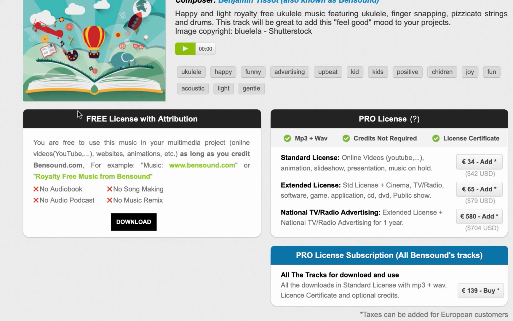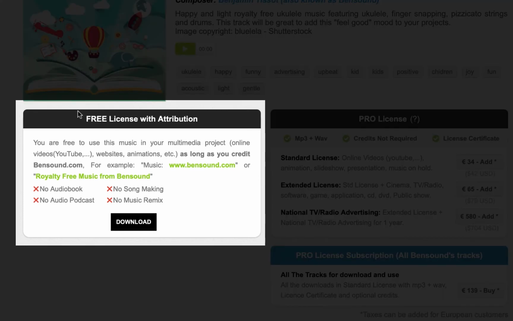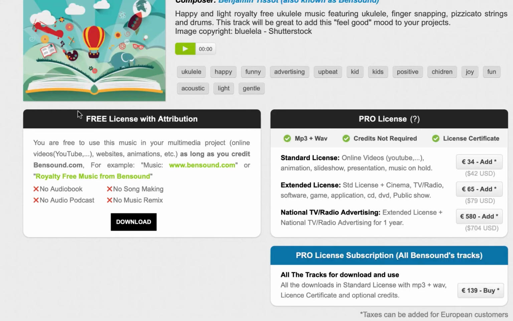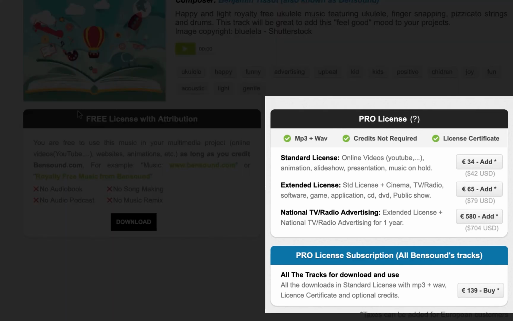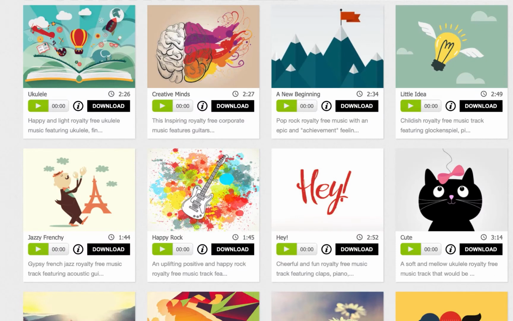There are also parameters associated with using the work from bensound.com. You can see for this particular license, which is the free one, you can use it in a video online, but not in an audiobook or a podcast or anything having to do with remixing or using it in a song. So there are those options, but if that's something you'd like, you may want to explore the Pro license, which you see right over here on the right. So let's download a song and show you how it works.